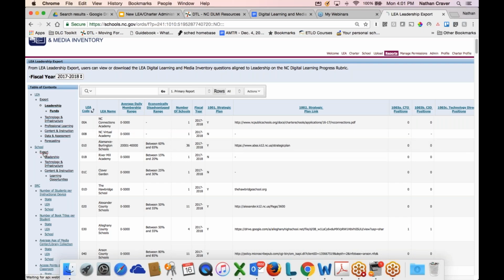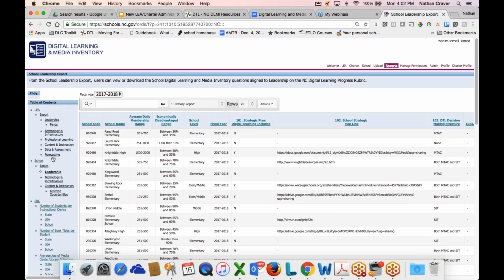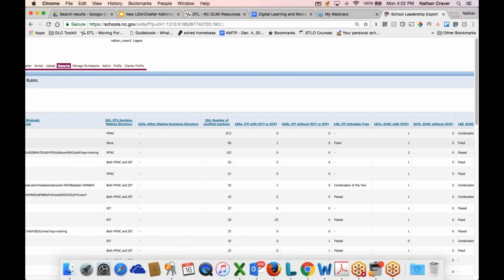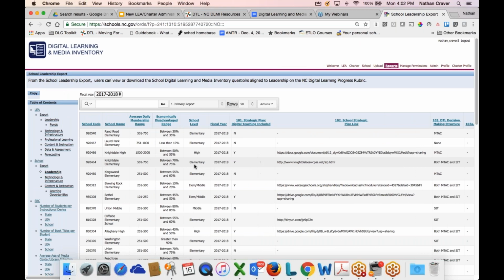But if you go down to school, and do the same thing, you have the ability to download the entire school report. And when you click on the sections, you will see all of your schools in your district with all of the answers here. So if you were to click that export button and click download, you would get just an Excel spreadsheet of all of your schools in your district's answers that you can then have all of the sections together. I'm not going to download it because it would be every school in the state and it takes a while to download.